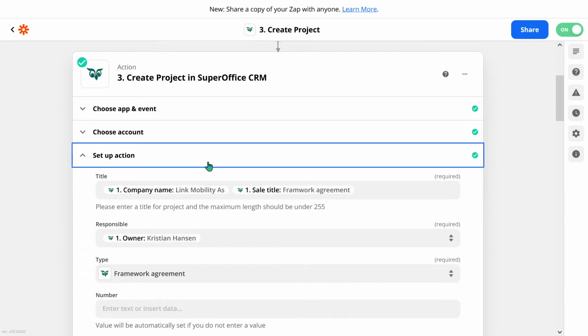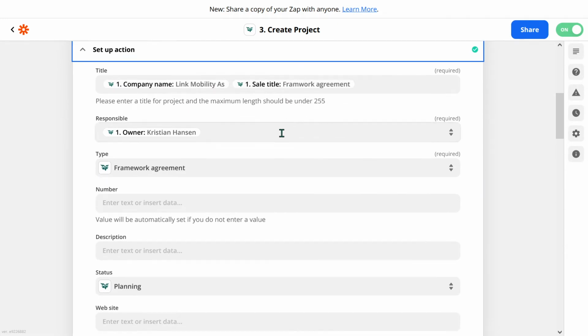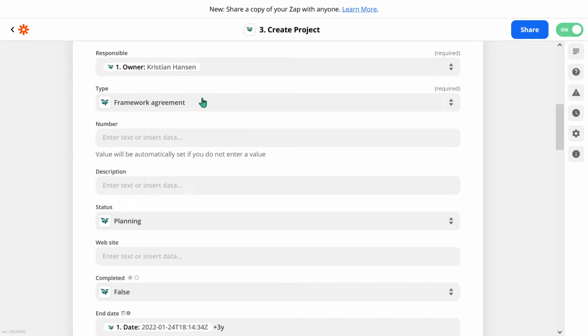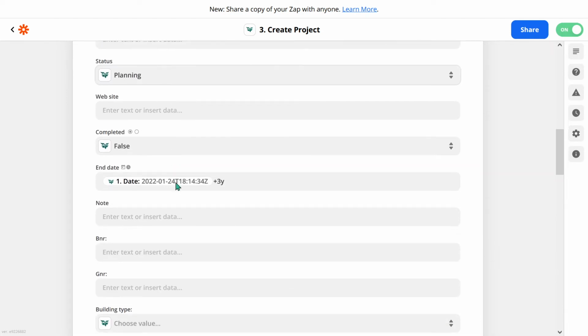So here we will add the company name and the sales title as a new title in the project. We will add the same sales contact that was responsible for the sale as the owner of the project. And we will set the project type to framework agreement. We will also preset a status as planning stage.